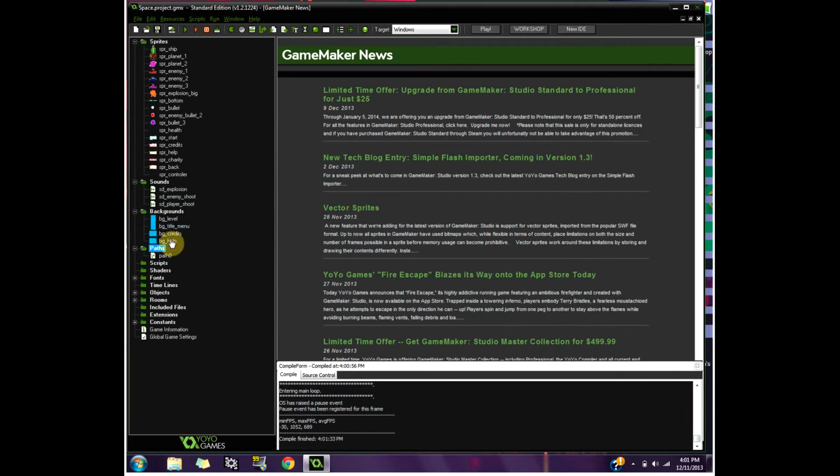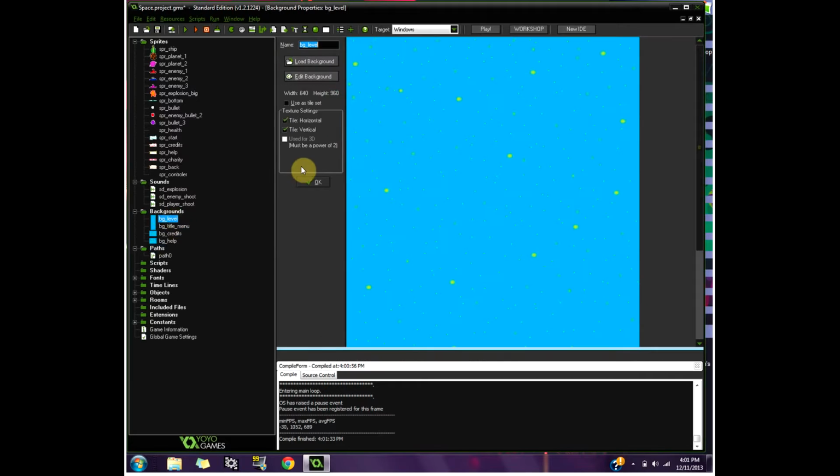Alright, so basically you need to load in your backgrounds. I have this background, and it's 640 by 960. It's just a little simple background. And did you notice, I should have asked this already, how the player is moving forward and the sky seems to be moving around it? The sky is not actually moving. That's pretty interesting, isn't it?